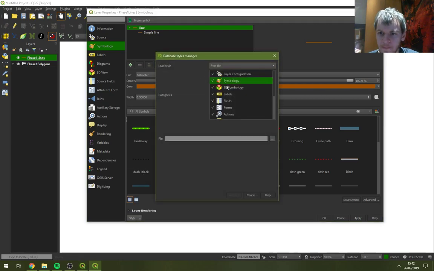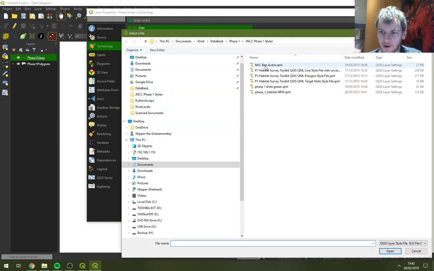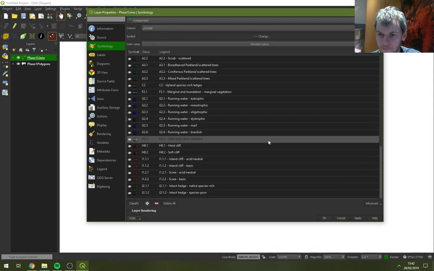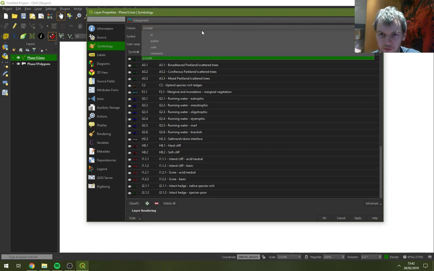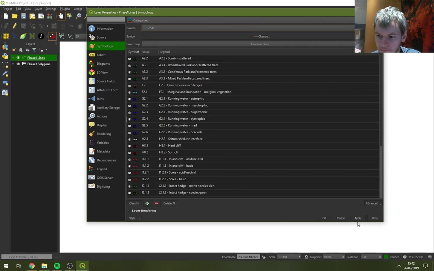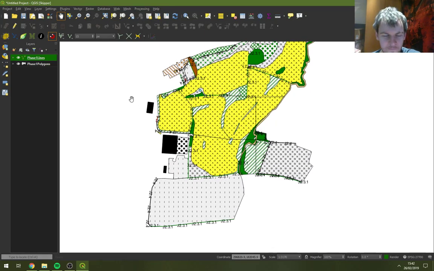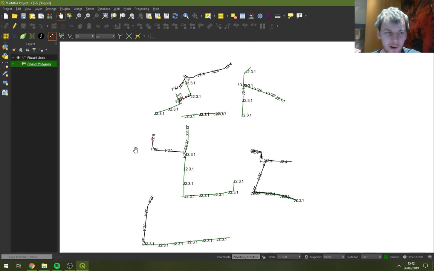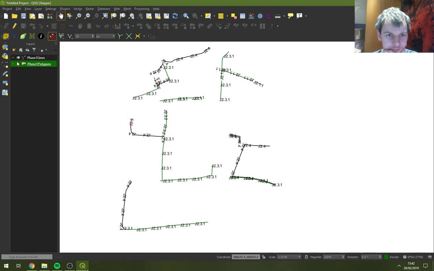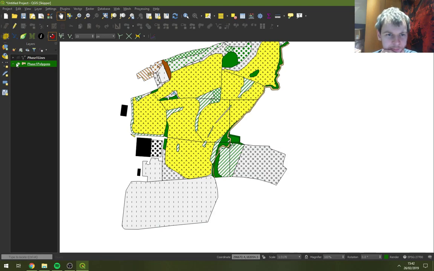Load style from file, line style. Same thing again. I'm going to switch to the code column. Apply it. Okay. And now it is looking very busy. But there are my lines. You know, I should probably really have an OS map behind there. But there's our lines, and there's our polygons.